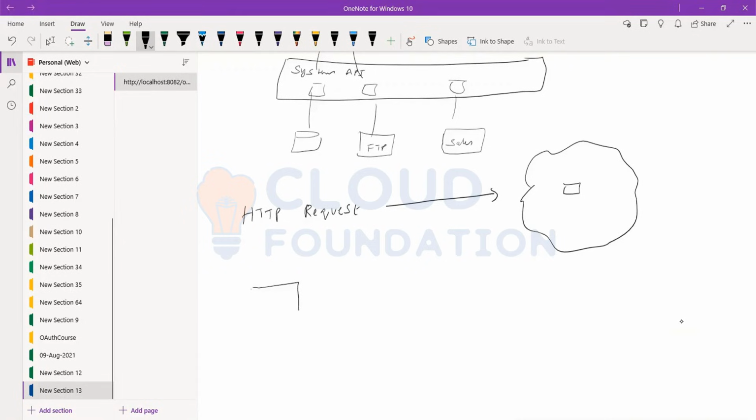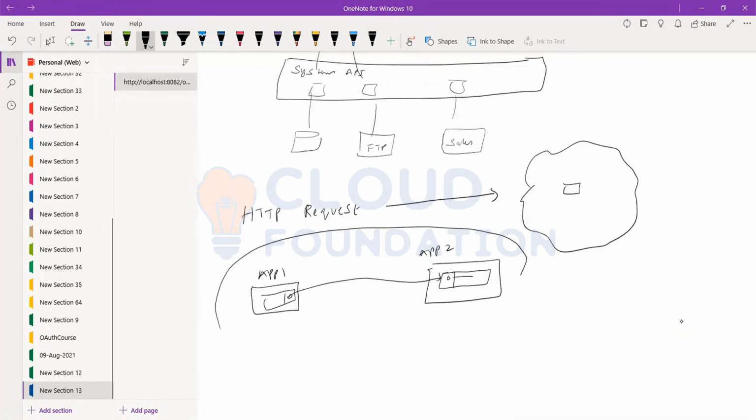Suppose I have two applications, app 1 and app 2. In app 2, I configure one listener. And from app 1, I configure one HTTP request component. I can call the same message to this listener. These two apps are running in the same runtime.